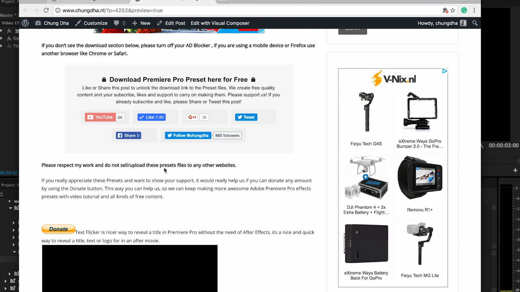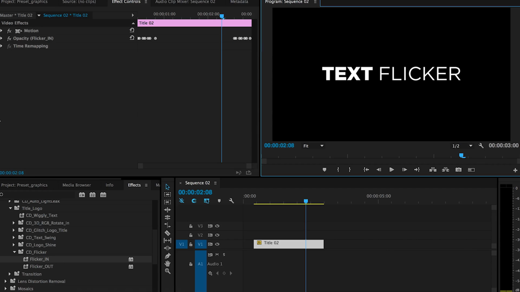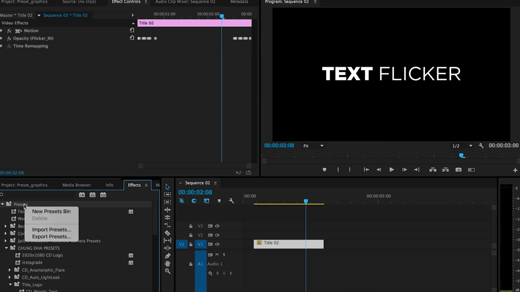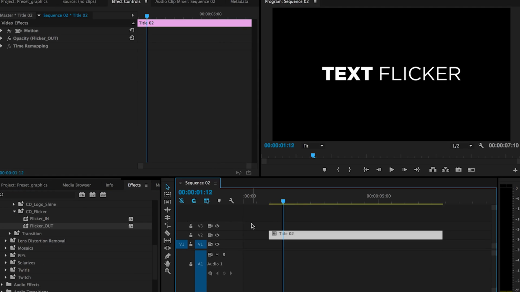Once you download the zip file, unzip it, then go to the effects tab in Premiere Pro, go to your preset folder, right-click it, and then choose import preset, and then choose the file.